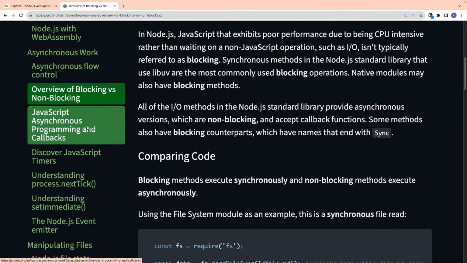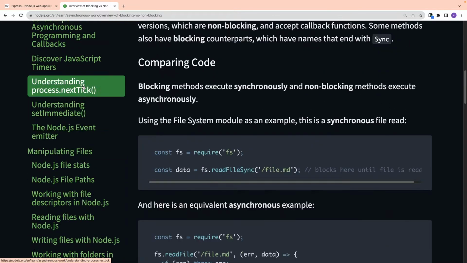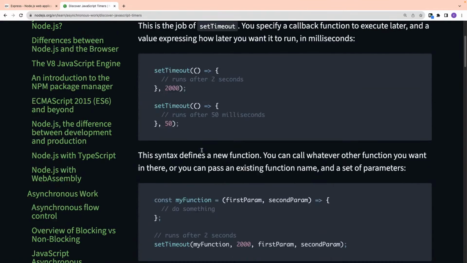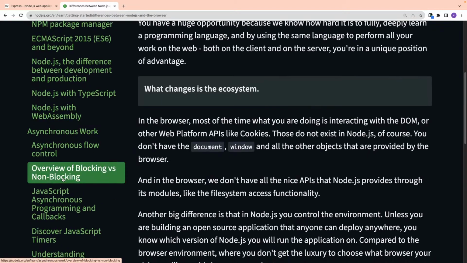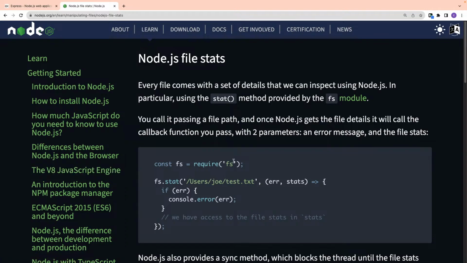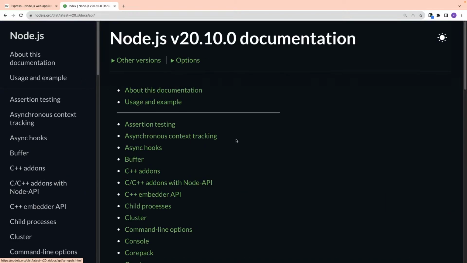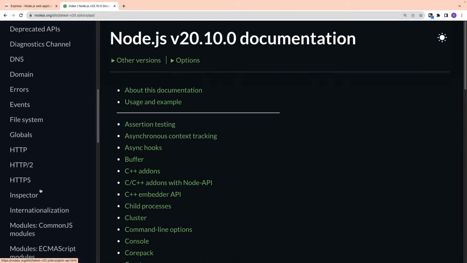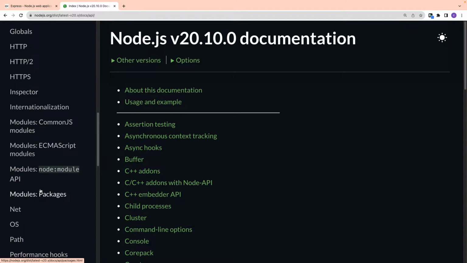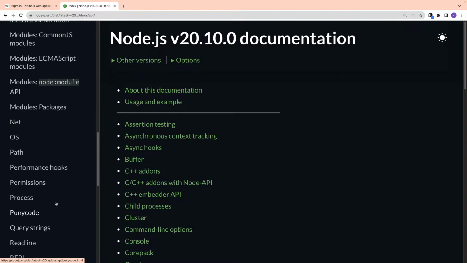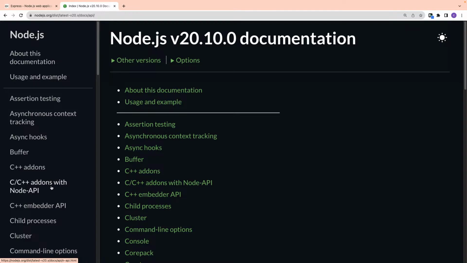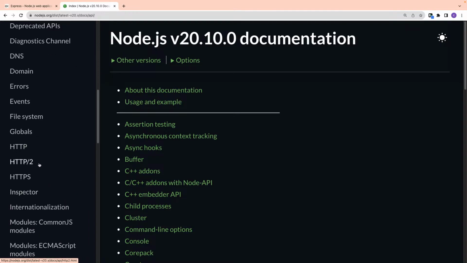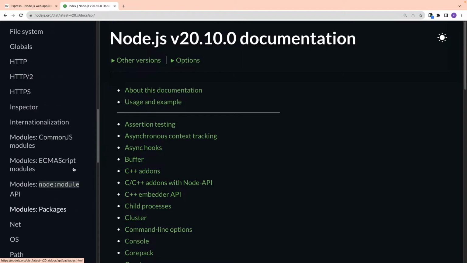And after that we also covered setTimeout, setInterval, and then the Node.js file system to actually manipulate files. We also covered APIs a little bit. So this is a very deep dive into Node.js. Not everyone can know what the capabilities of Node.js are without going through this documentation.